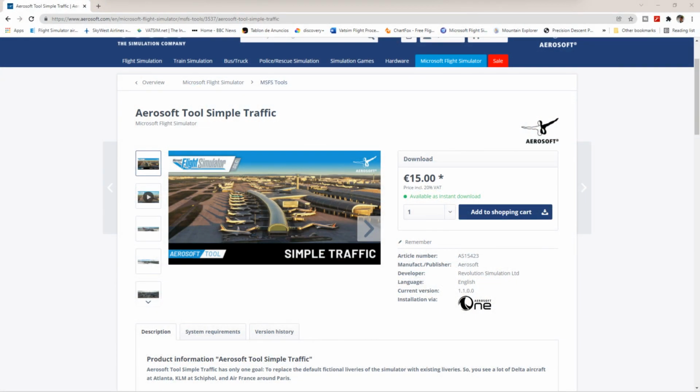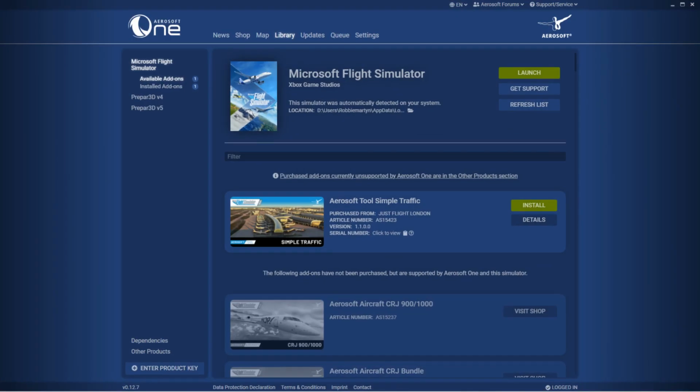Okay, so welcome to the Aerosoft Tool Simple Traffic webpage. As you can see, immediately we zoom in on the cost of this software, which is €15, worked out to about 12 or 13 pounds for myself, and it's available as an instant download. The only way to download or install it is via what they call Aerosoft One. It's basically like their little hub for managing software that's purchased from them.